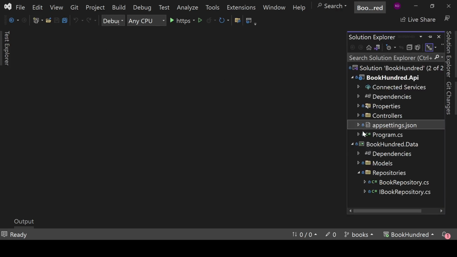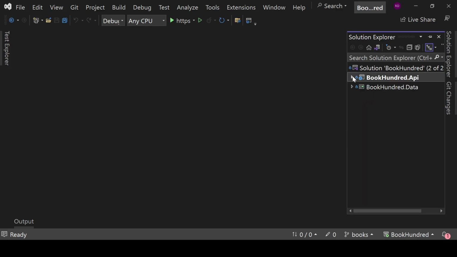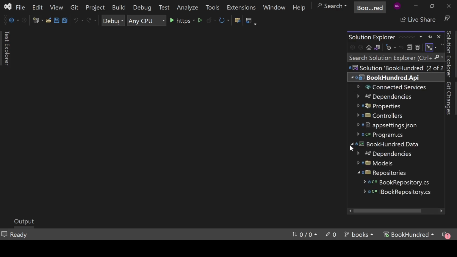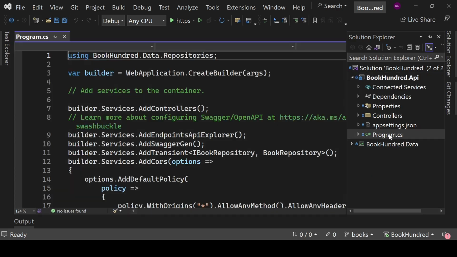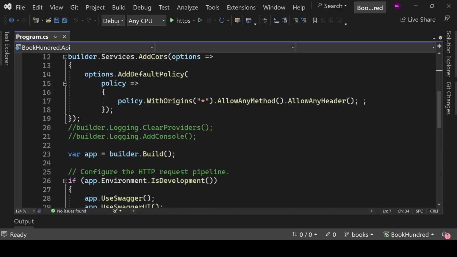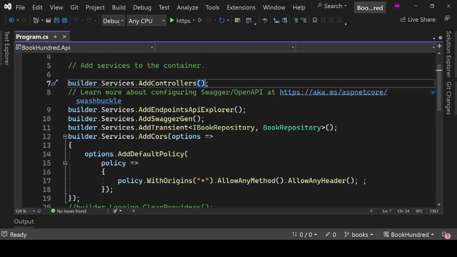Now you need to define dependency injection. For that, we are going to inject this IBookRepository to our controller. So we need to define some configuration here in the Program.cs file. For that, you have to add this line: builder.Services.AddTransient IBookRepository, BookRepository, and here are the parentheses.